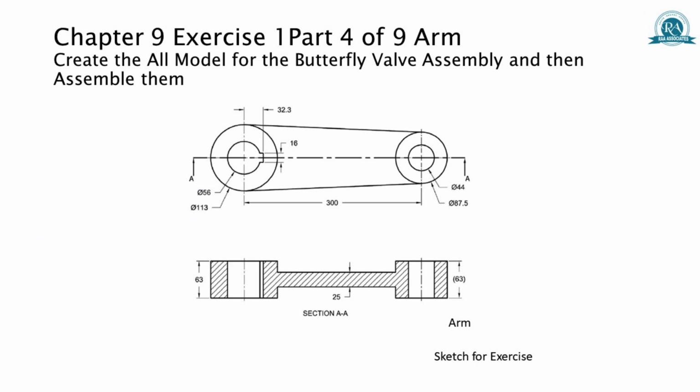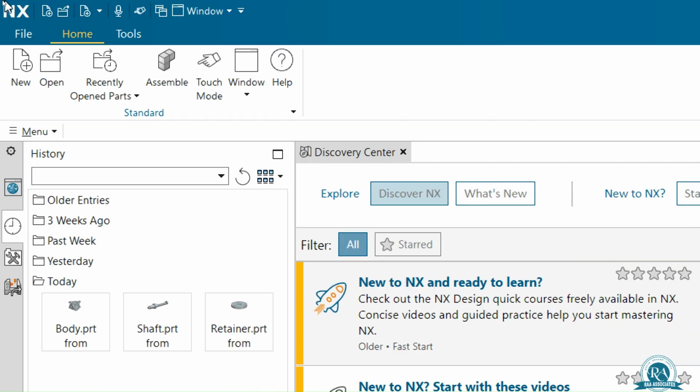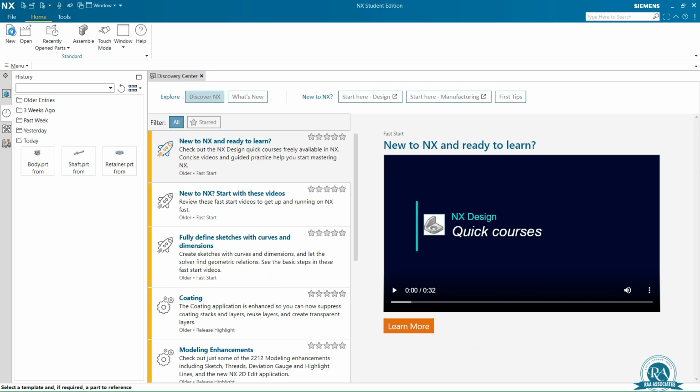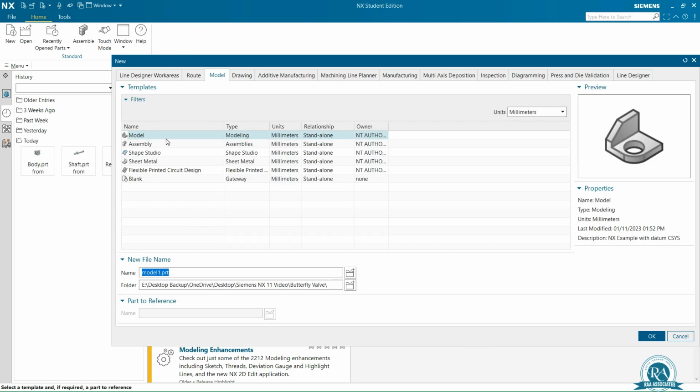Chapter 9, Exercise 1, Part 4 of 9. Arm. Create a new file. Select model template. Enter the name, Arm. Store it in the butterfly wall folder.